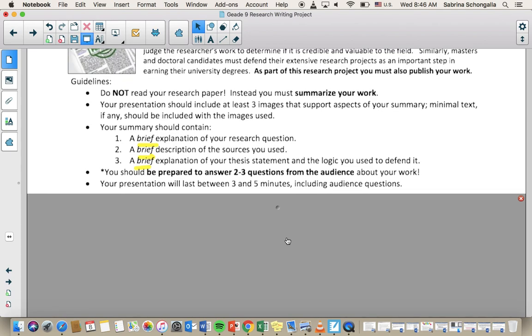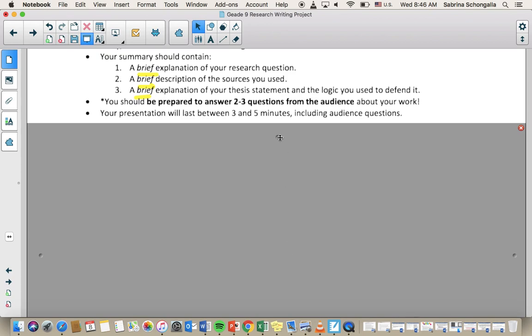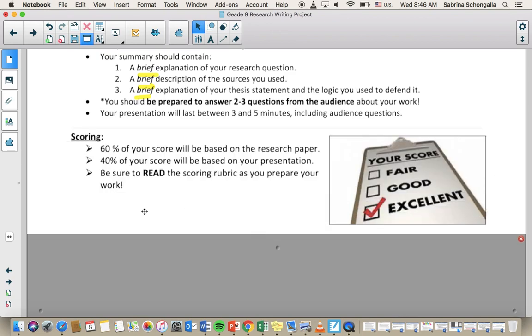Your presentation will last 3 to 5 minutes, and that includes audience questions. This is not a big, in-depth, detailed speech. This is us practicing what university degree holders have to do on a much smaller scale. So let's take a look at the breakdown of scoring. 60% of your score will be based on the research paper. 40% of your score will be based on your presentation.